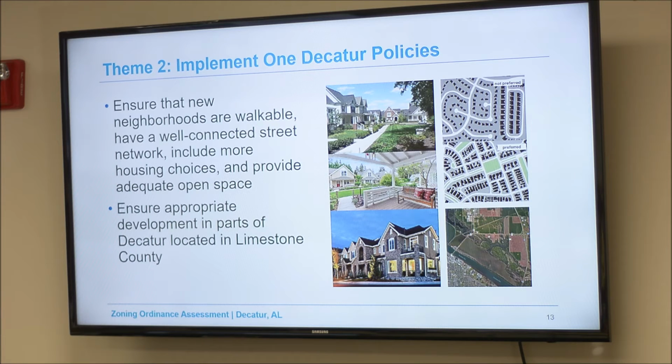Well, there's something to be said for people getting to know each other. And they'll do more of that with sidewalks. With sidewalks and with parks and that kind of stuff in the neighborhood.